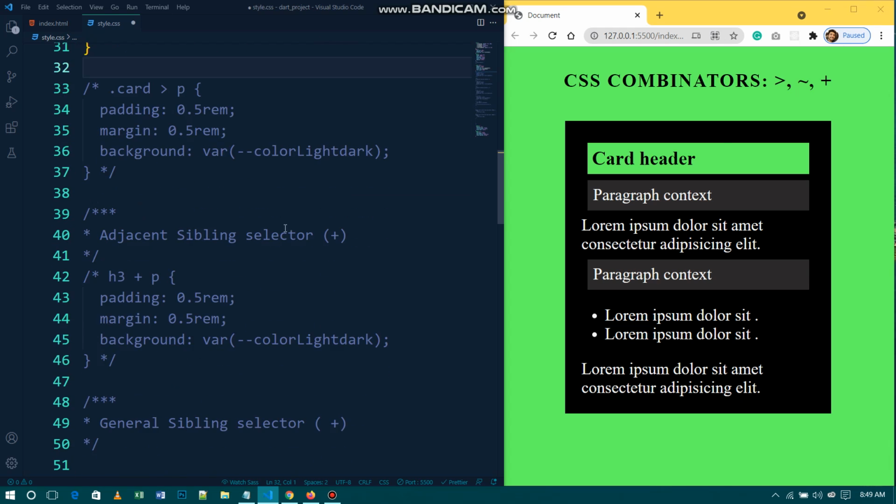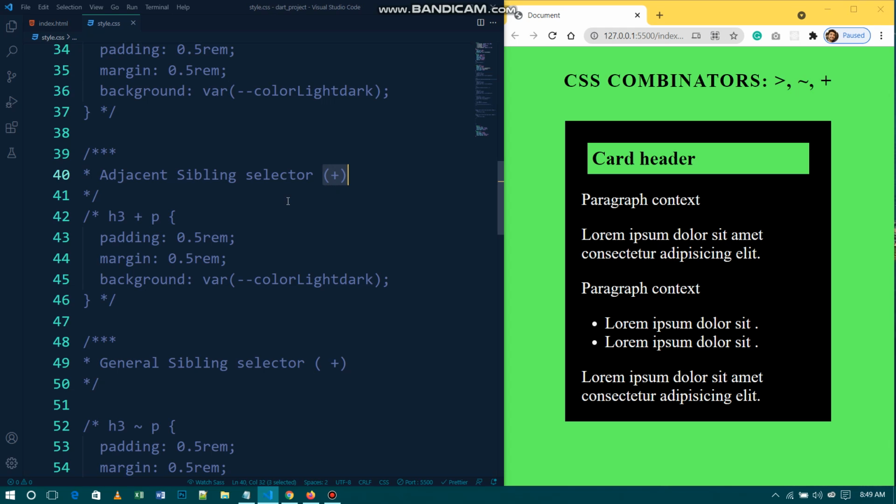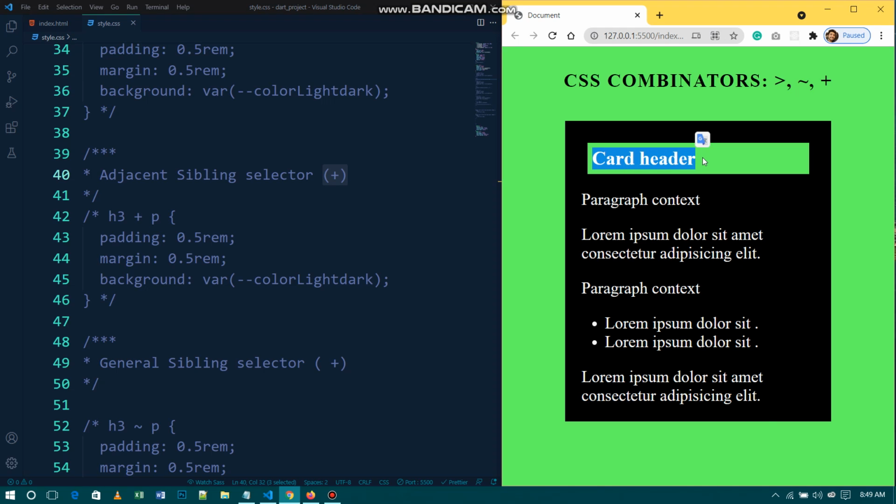Now we talk about the adjacent sibling selectors. Adjacent sibling selectors usually use the plus sign. So what are adjacent sibling selectors? Adjacent sibling selectors basically work on siblings. Suppose we have h3 siblings. There are different siblings, and if we target these h3 siblings, we want to change its adjacent paragraph sibling style.